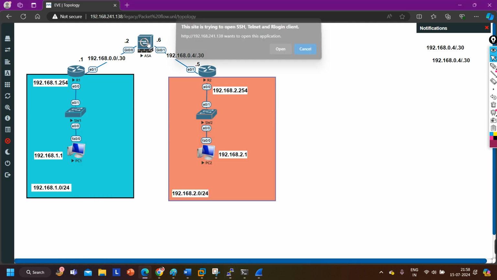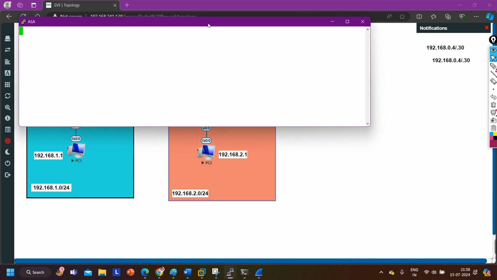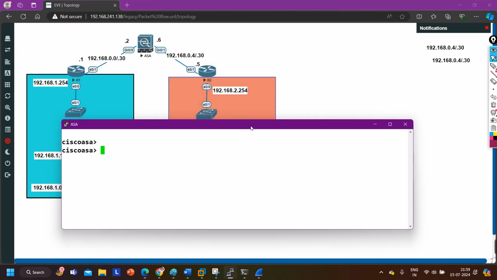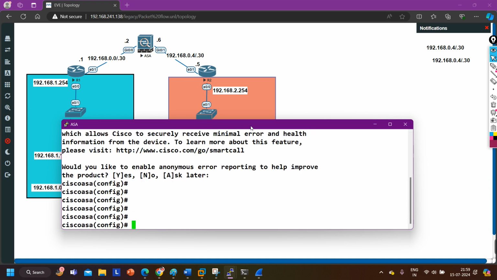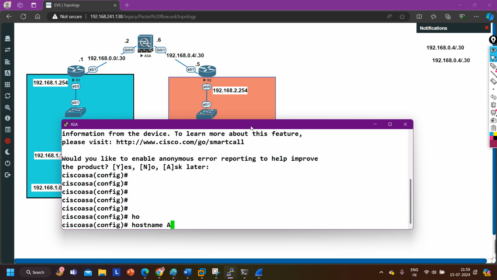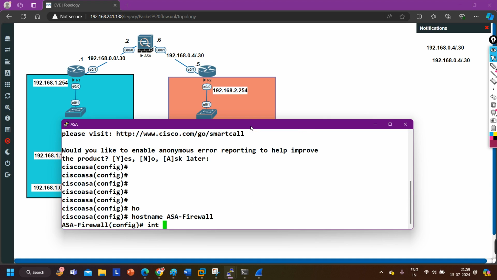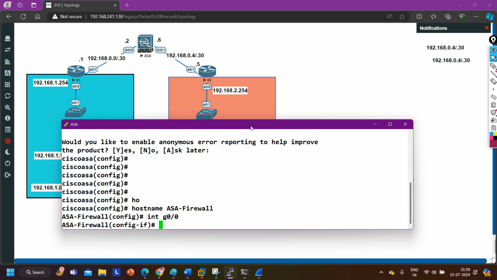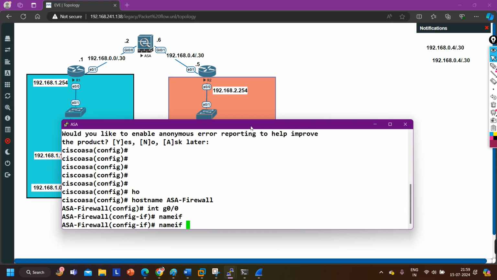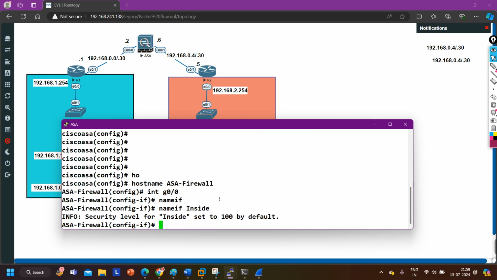So let me do one thing. Let me configure one IP on the ASA firewall. So I access the firewall, go to config t, and then interface. Hostname ASA firewall. Then guys, interface G0/0. Here I am going to say nameif. Nameif means inside or outside, which type of interface it is. We will see the use of the nameif command.